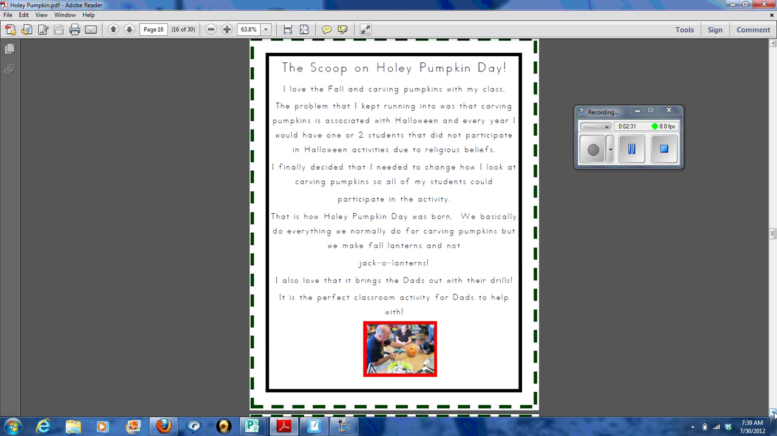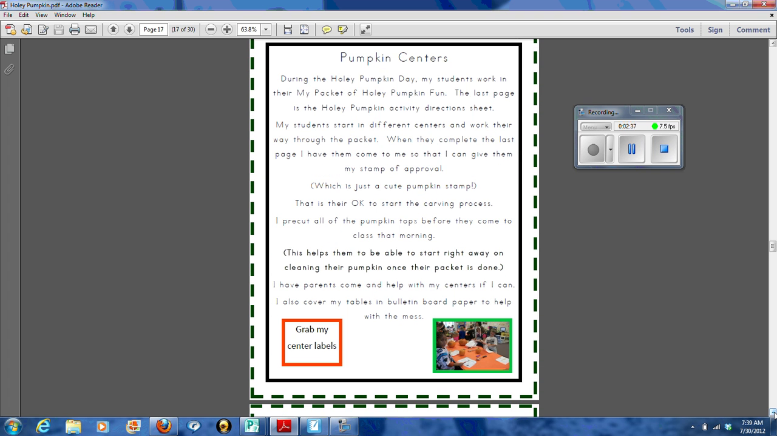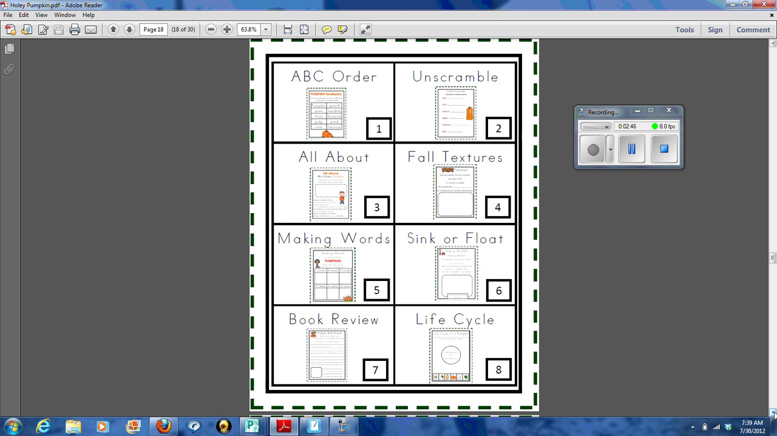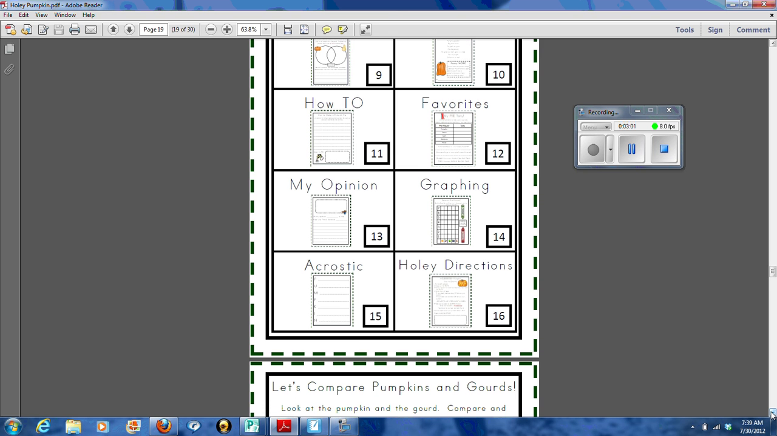Another little scoop on Pumpkin Day tells you a little bit more about it and how I get it set up in my classroom. You'll also get a little bit of information about my pumpkin centers, and those are actually the pages in the packet that my students go through. And these are the labels that I use, so each of the little centers are shrunk down and they're on the label so the students can see what center is what. And I just cut those out and mount those on colored construction paper.